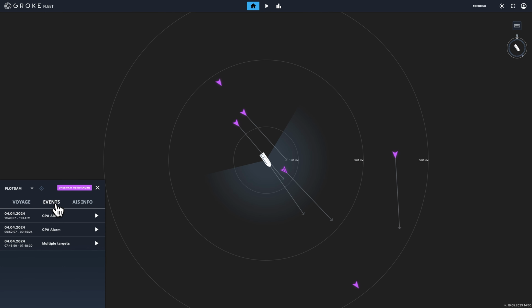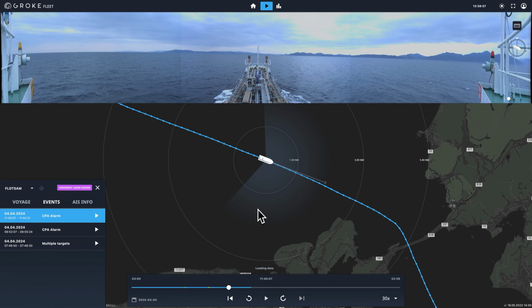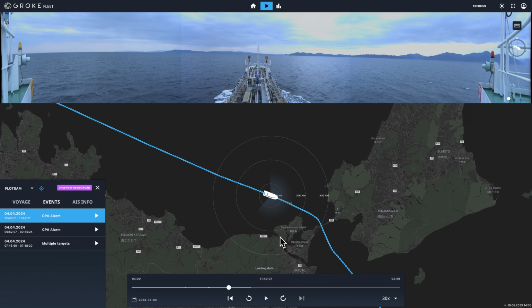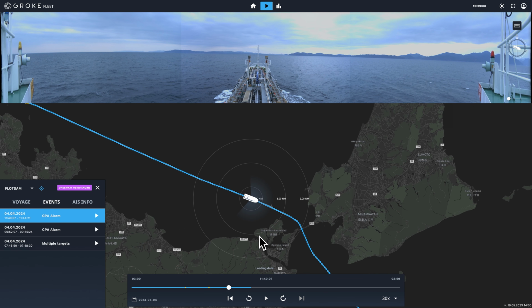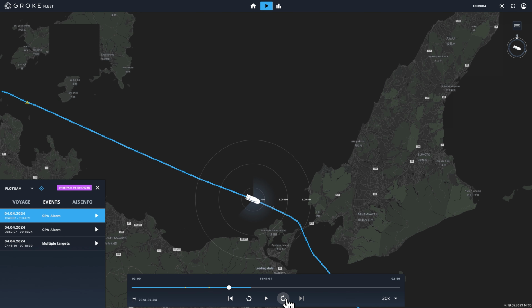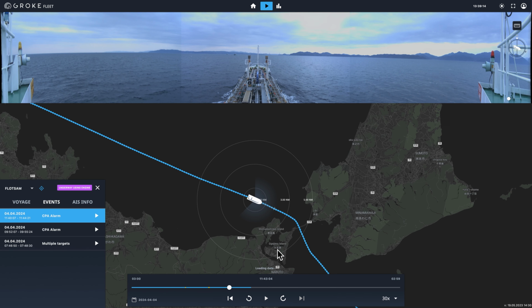When you select an event, the vessel will be shown on the route at the point of the event, and a high-resolution image from the Groke Pro camera is shown on the upper part of the screen. By clicking the forward button, you can move forward on the timeline. Images of the events are recorded during the time period the triggered alarm was active.